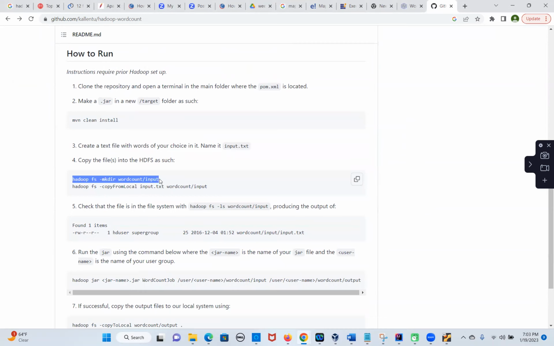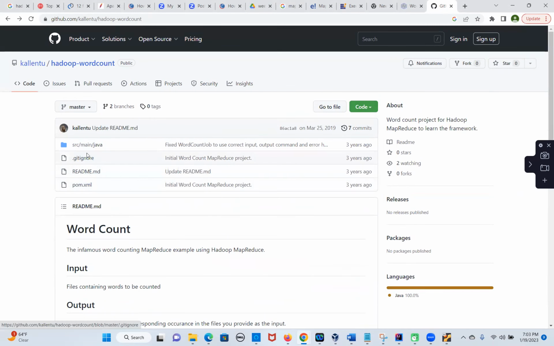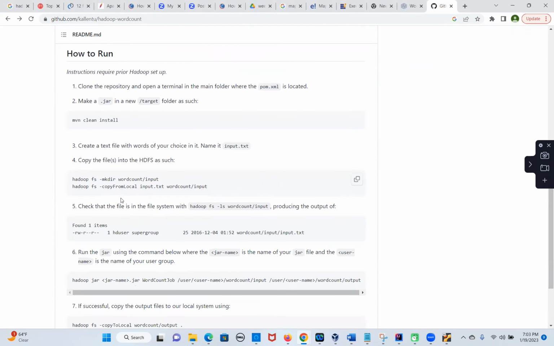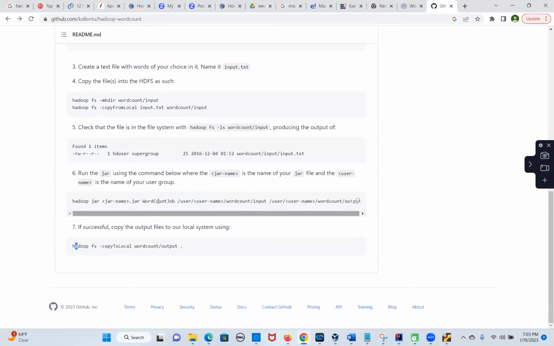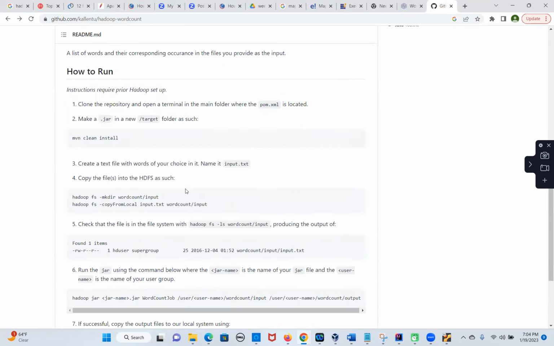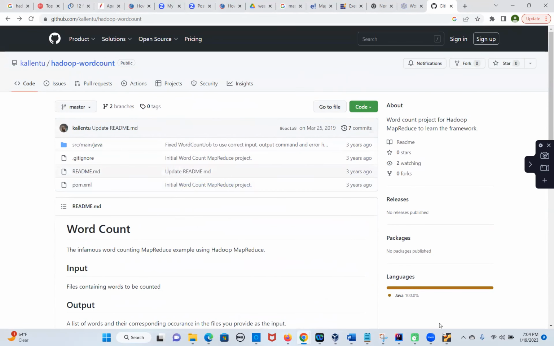Hadoop fs, you can create some directory, then put command or copyFromLocal command, some input.txt. They have given the input file also or not. Okay. So you can write some output file, and then you can use the Hadoop jar command, and then you keep the input and output directory path. And then you will see your output in your Hadoop directory. Okay. So I will give this word count program code.